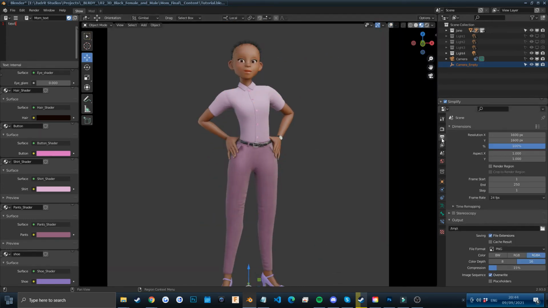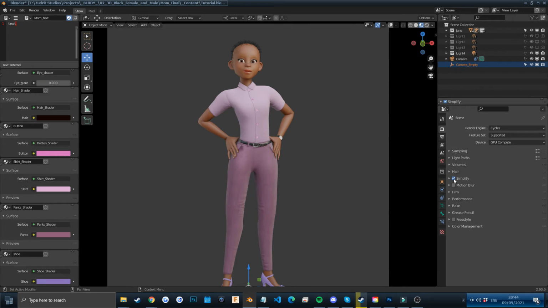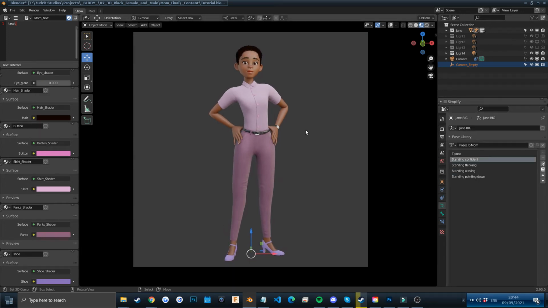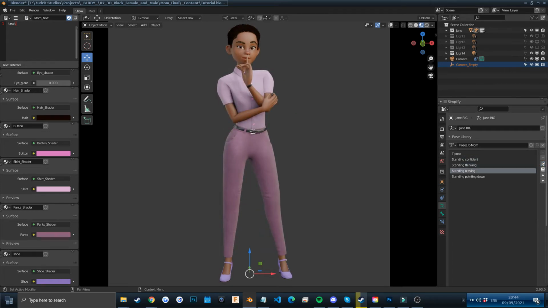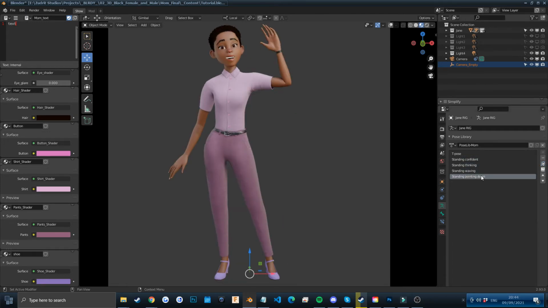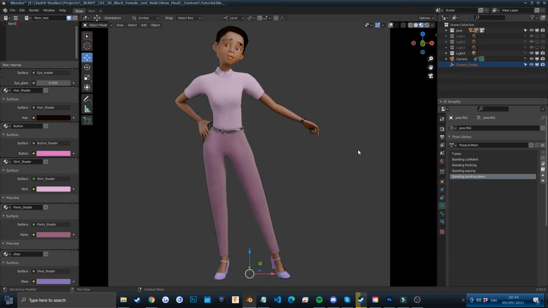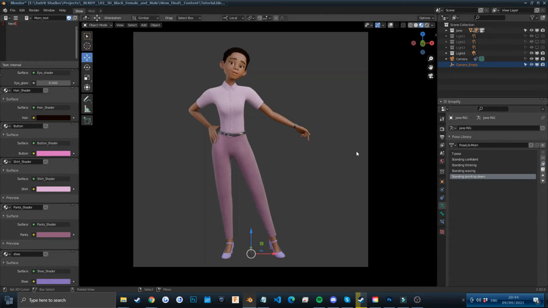We'll simplify because it's kind of scary without simplify. So we have our character here. We have the standing confident pose. We have the standing thinking, standing waving, and standing pointing down. We will have more poses within a month or two.